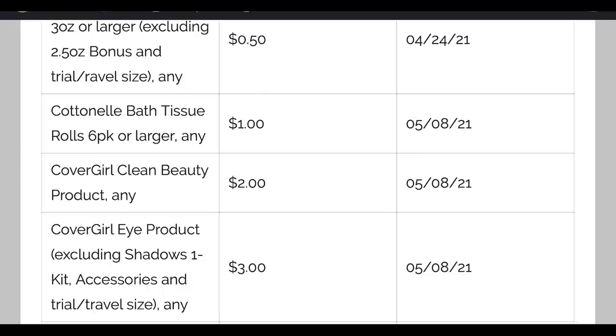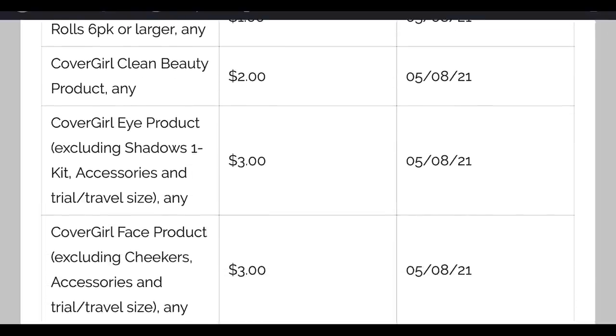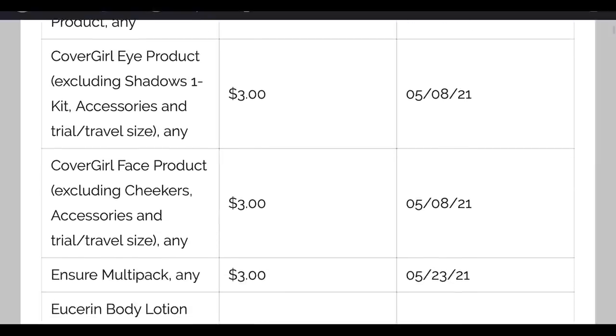That's a good coupon, valid through May the 8th. So kind of a longer expiration date. CoverGirl, we have a $2 clean beauty product. We have the $3 eye product coupon. We have the $3 face product coupon. And that's it. So the eye product coupon is always the go-to for simple, easy, cheap deals at CVS.